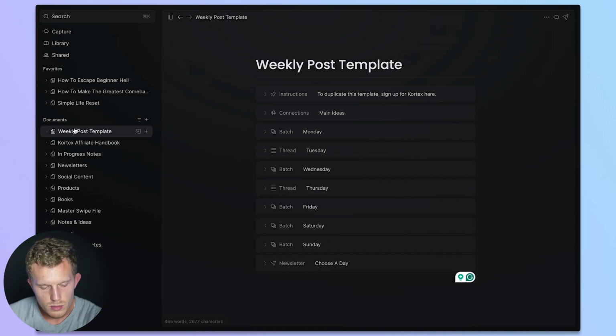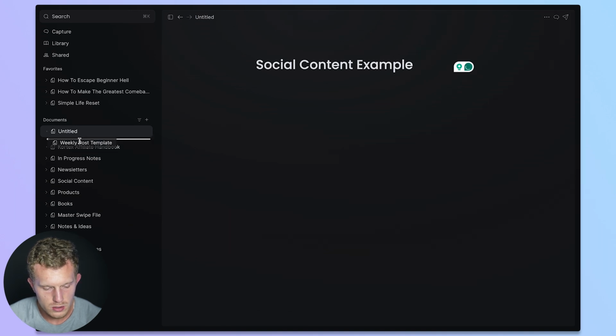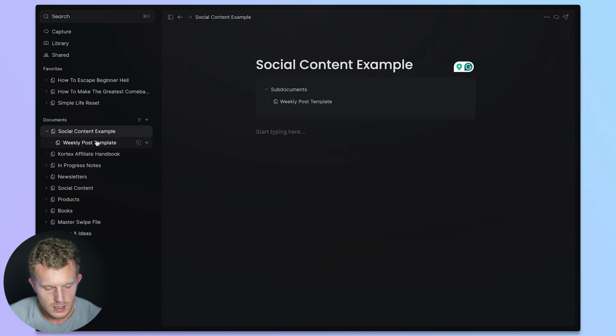And what we want to do before this, just to keep things organized and how I structure things so this makes sense, is we're going to create a new document, but this is going to act as a folder. So here I'm going to name this social content example. Now, under that, we're going to drag the weekly post template that you duplicated so that it's sitting under there.